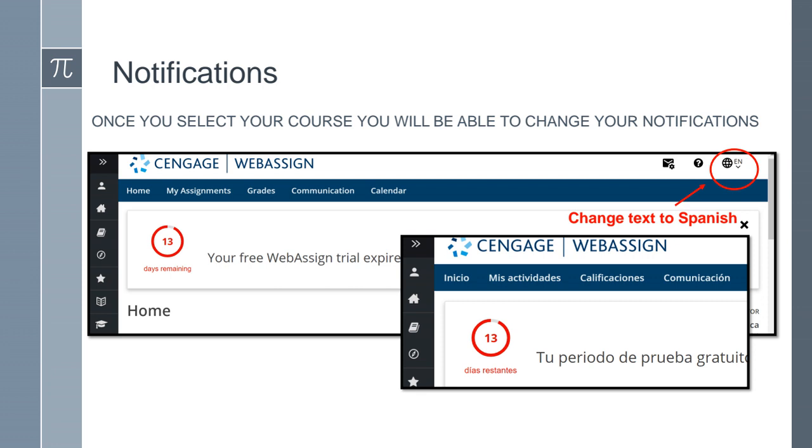Okay, so again, this is just a snippet of what it would look like if I changed it into Spanish. Again, all of the tabs, instead of saying home, say inicio, things like that. It'll change all the tabs, and all the instructions will be in Spanish.